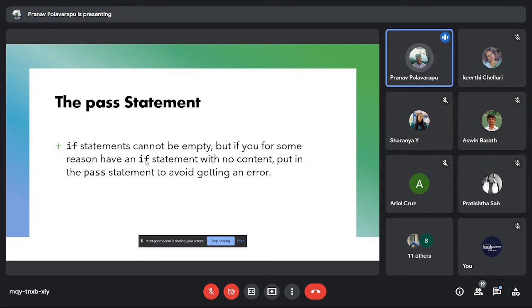There are two ways you can basically bypass that, right? One is just comment the if condition. The other thing is you use what we call a pass statement. If statements cannot be empty, right, you will get an error if the if statement is empty and it is run. So just for the purpose of avoiding getting an error, just to execute it without any output, you'll use what we call a pass statement.